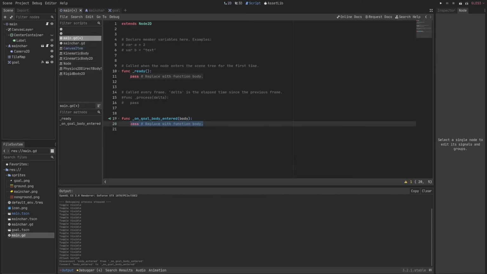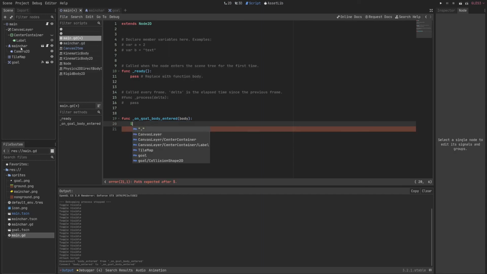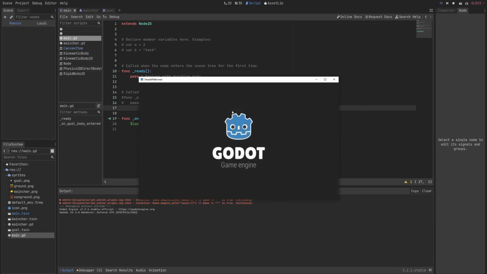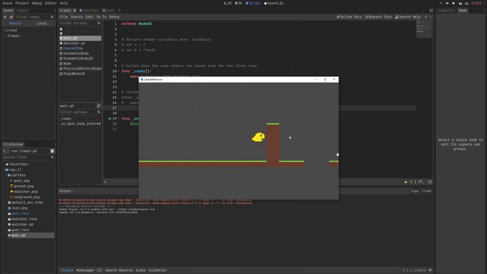So here, using $, I'm able to access everything that is within the scene tree. And I will go to the label, not the label, sorry, to the container and do show. So now the "you win" is not showing. If I actually get there, "you win." Now we have finalized the level with the end goal, but we are actually not dying. Notice that if I fall here, I don't die. I fall to infinity and beyond.